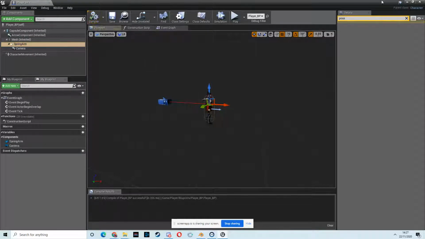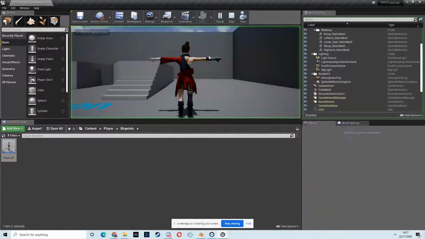So if we compile that, we should be able to see through, but we haven't got any code. So now we can see her, but we can't move. But in the next video, we'll get that set up properly so the camera rotates, and then we'll hopefully get some animation set up as well.